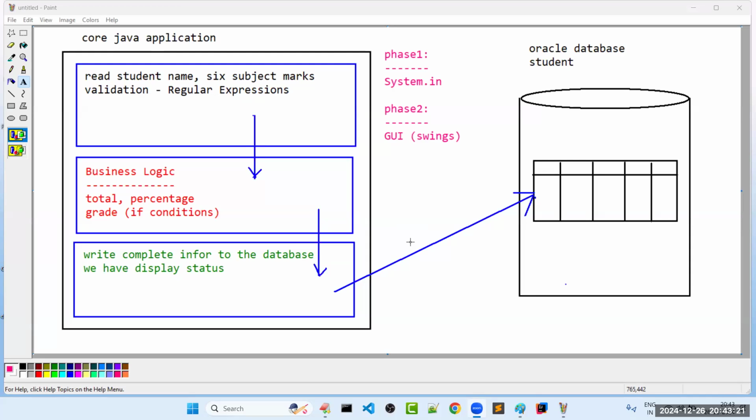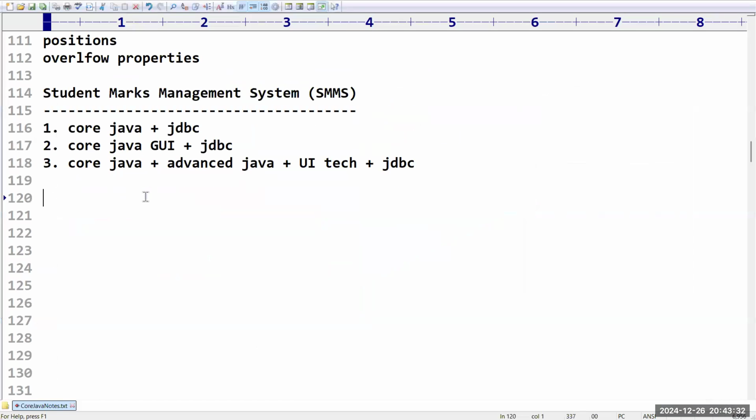Can I run the same program? I mean, can I develop the same program by using the third phase? What is the third phase? The third phase is by using advanced Java. If you take advanced Java, how it will be. So, can I show the diagram for it? Please confirm everyone.